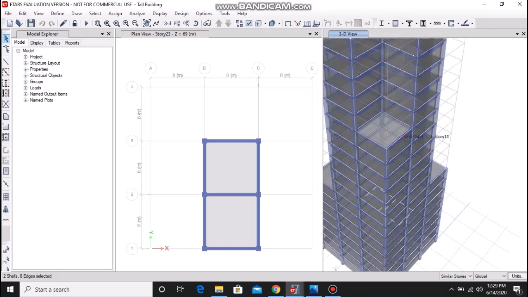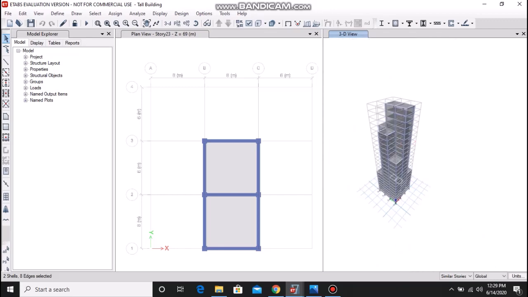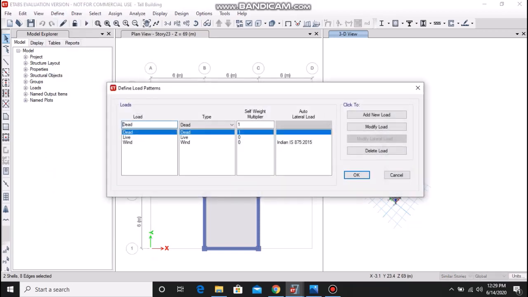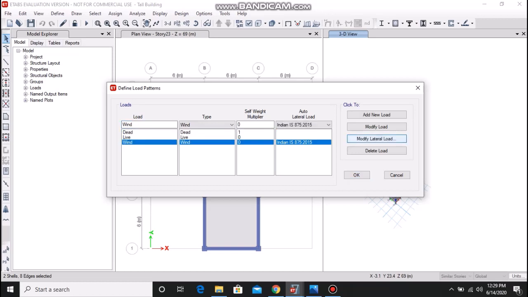For this problem. And we have to apply wind load. Before that, we have to define the wind load. For defining the wind load, set Define Load Pattern, set a name, wind, and load type is wind, and it is this auto load, and modify this type of load.